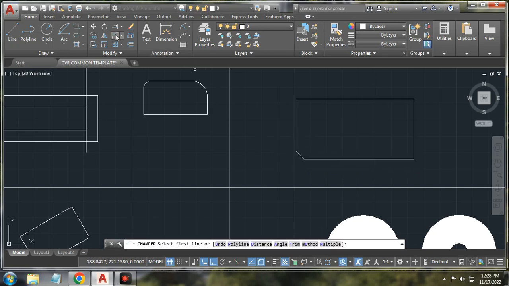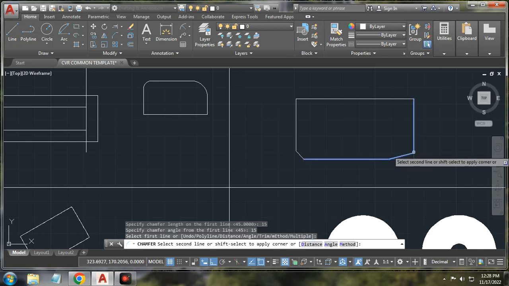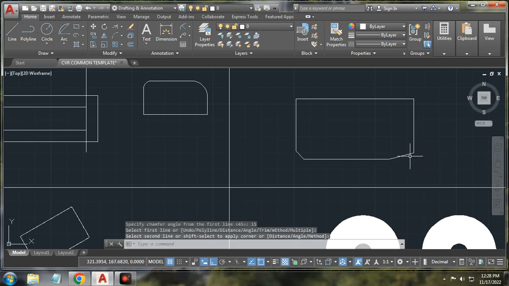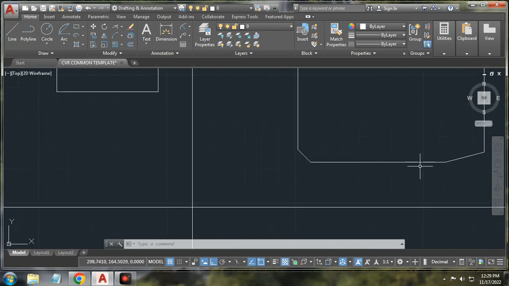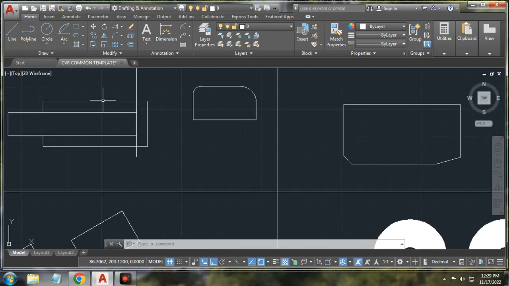Similarly, if I want to get a chamfer with an angle, I'll go for angle. It will ask what is the first angle. I will give a very small angle, suppose 15 degrees. And from the first angle the chamfer is also 15. I will select the first line and the second line. So these are the 15 degrees chamfer. With respect to the x-axis, it is 15 degrees. Okay, so this is about the chamfer. Generally we take a chamfer of 45 degrees, that will be better.